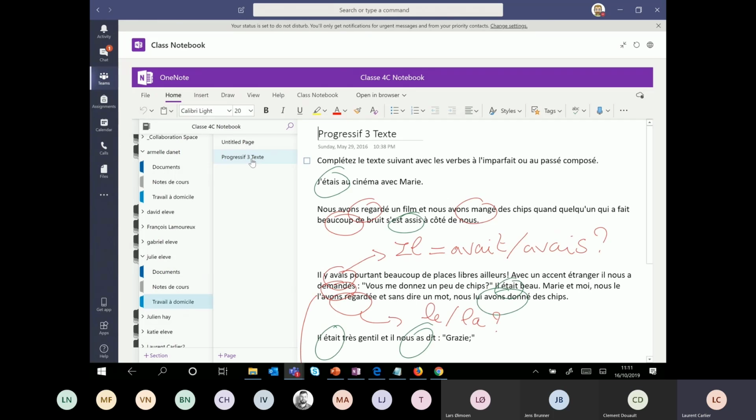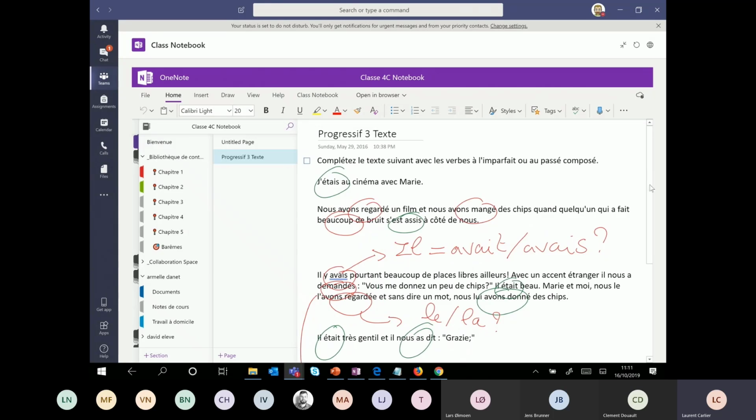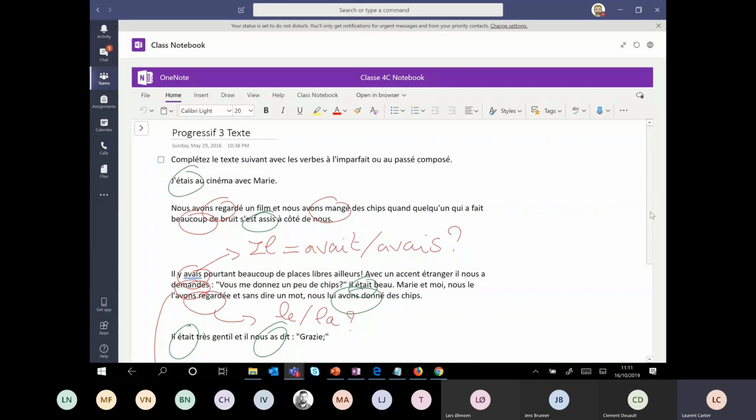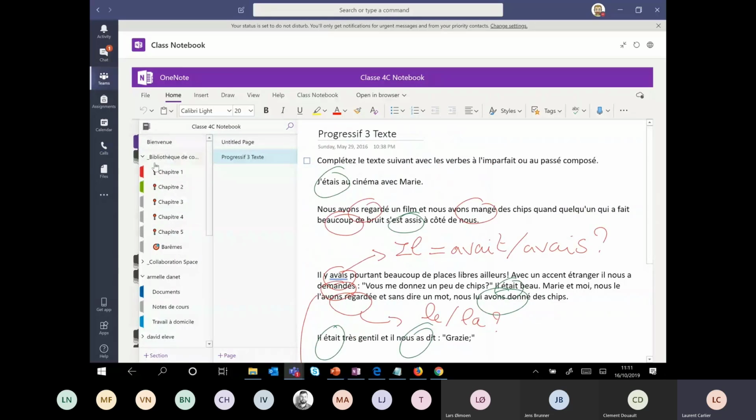Or maybe there is another one like this. This is Julie, and she also gave me her answer, and she had many errors. So with my digital pen, I just focus on her errors. So this is very great. It's very great if you want to have individual feedback in your students' works. So let's go back to the teams.